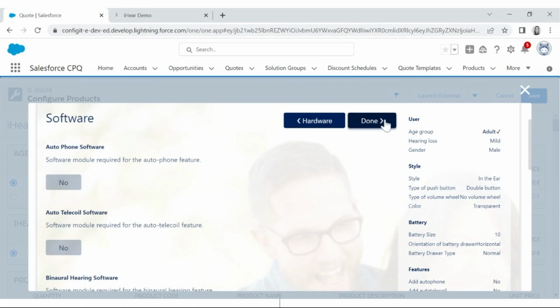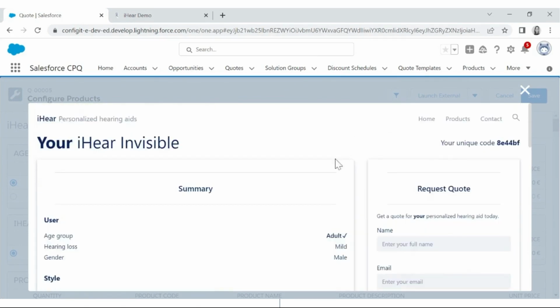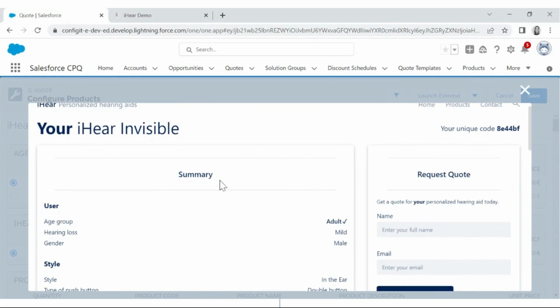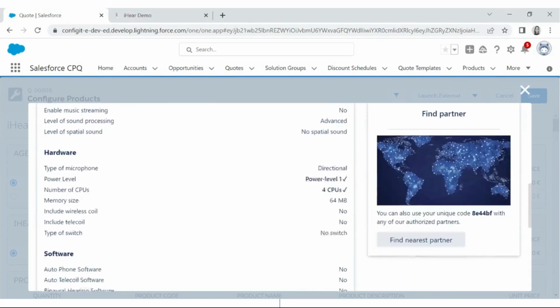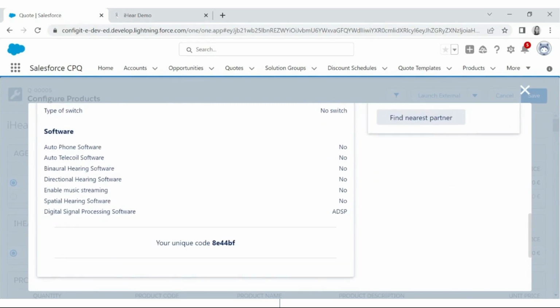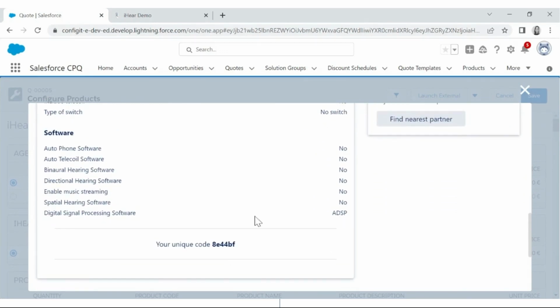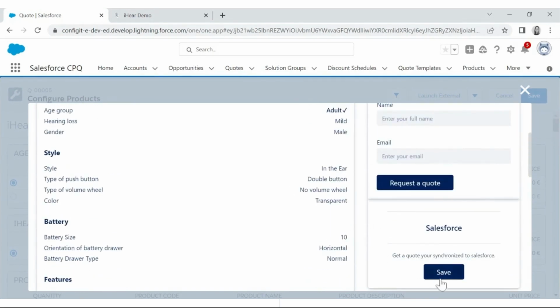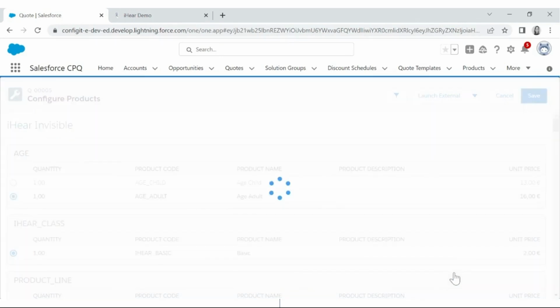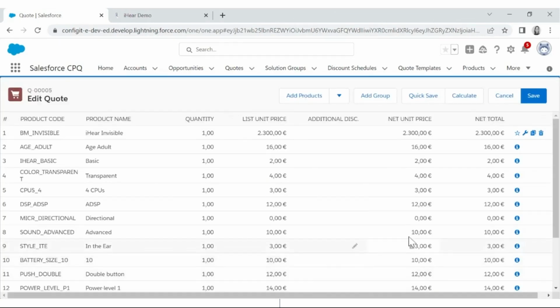So if we jump here to the end of this one, we have in the end a summary where you can see all the different selections that we have just made in the configuration. And this is of course how you create the configurator, what you see out here. Here we have added this unique code. And then to the right, we have the save button, so you can store this configuration back to Salesforce. And then it gets populated with all the prices for each of the different selections.